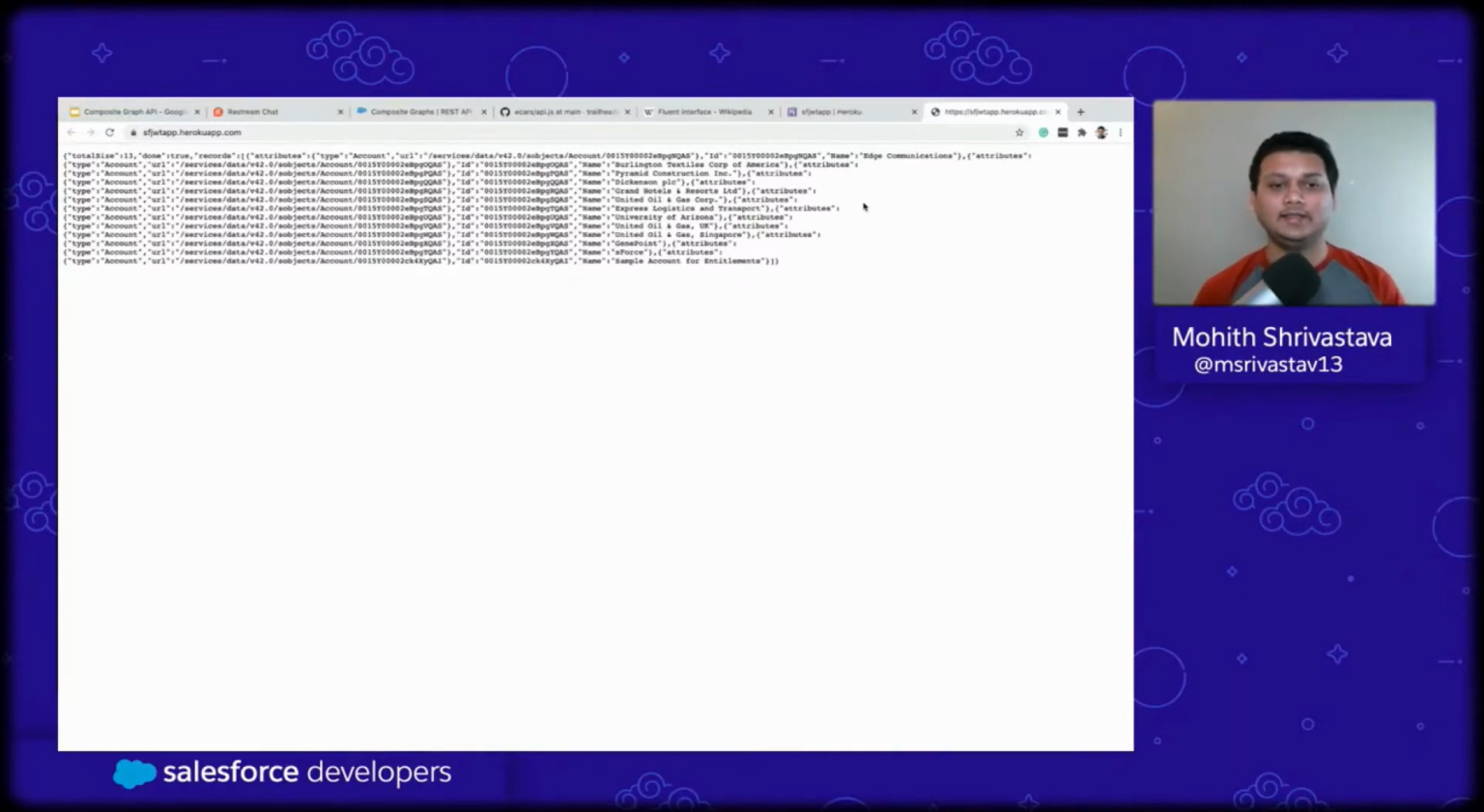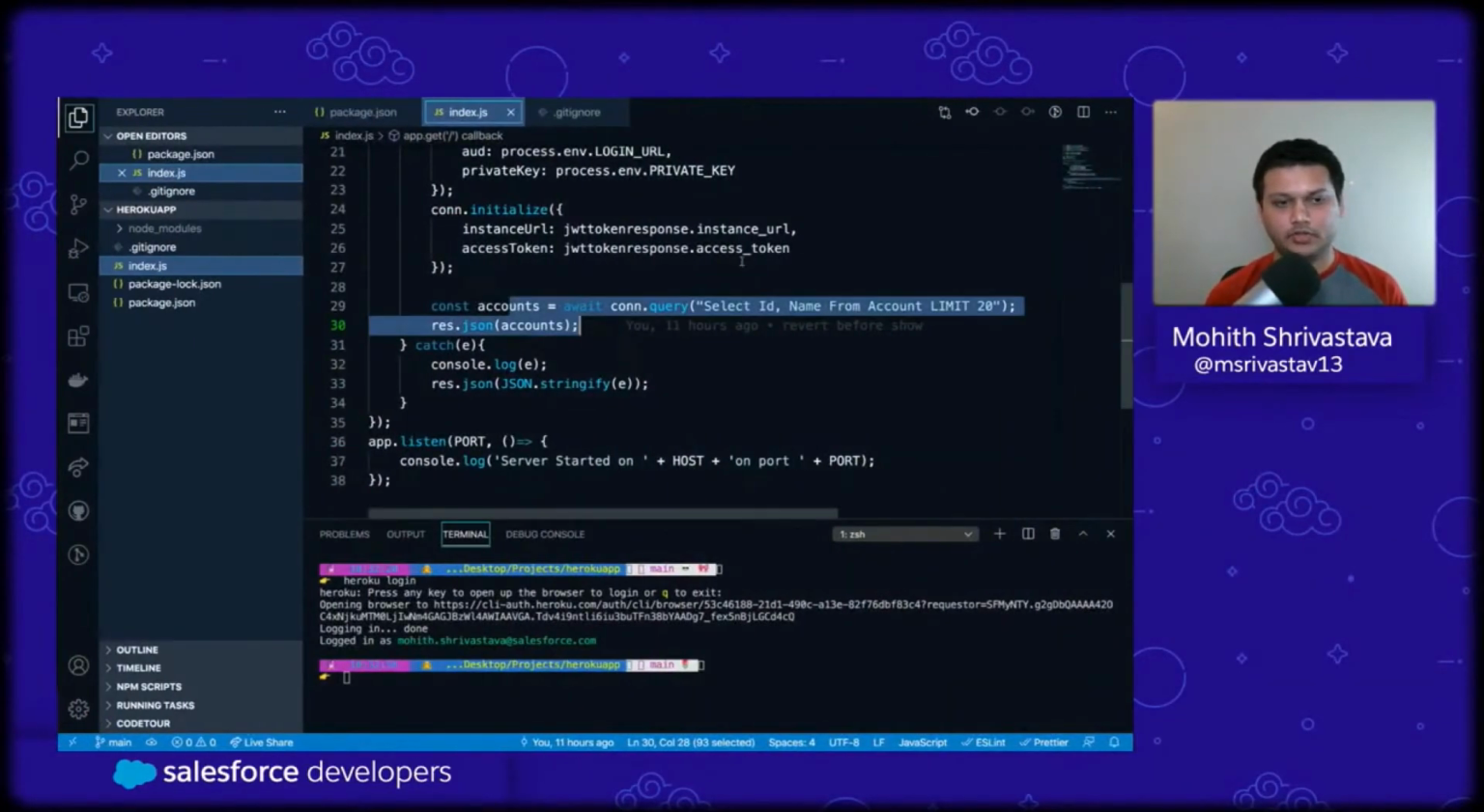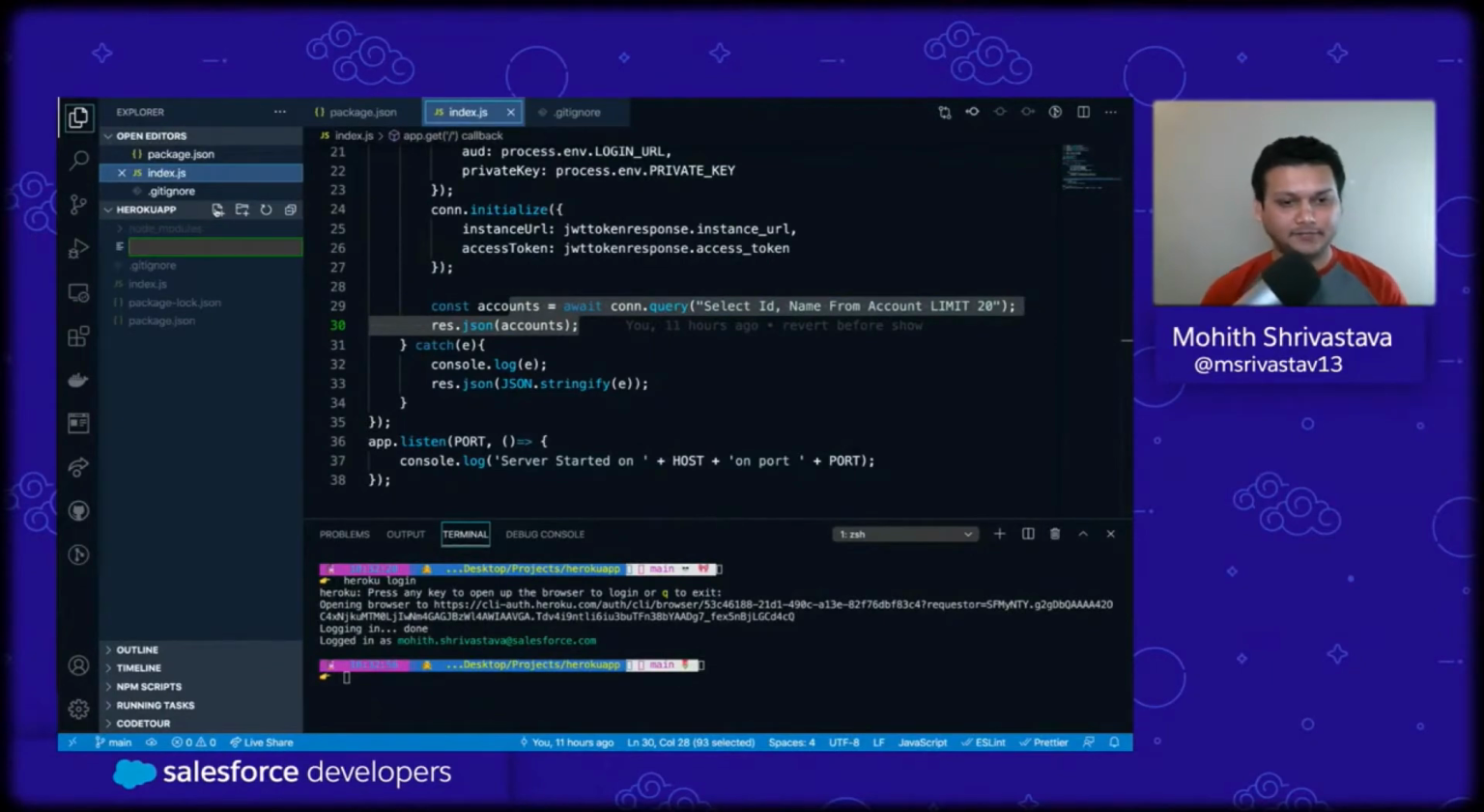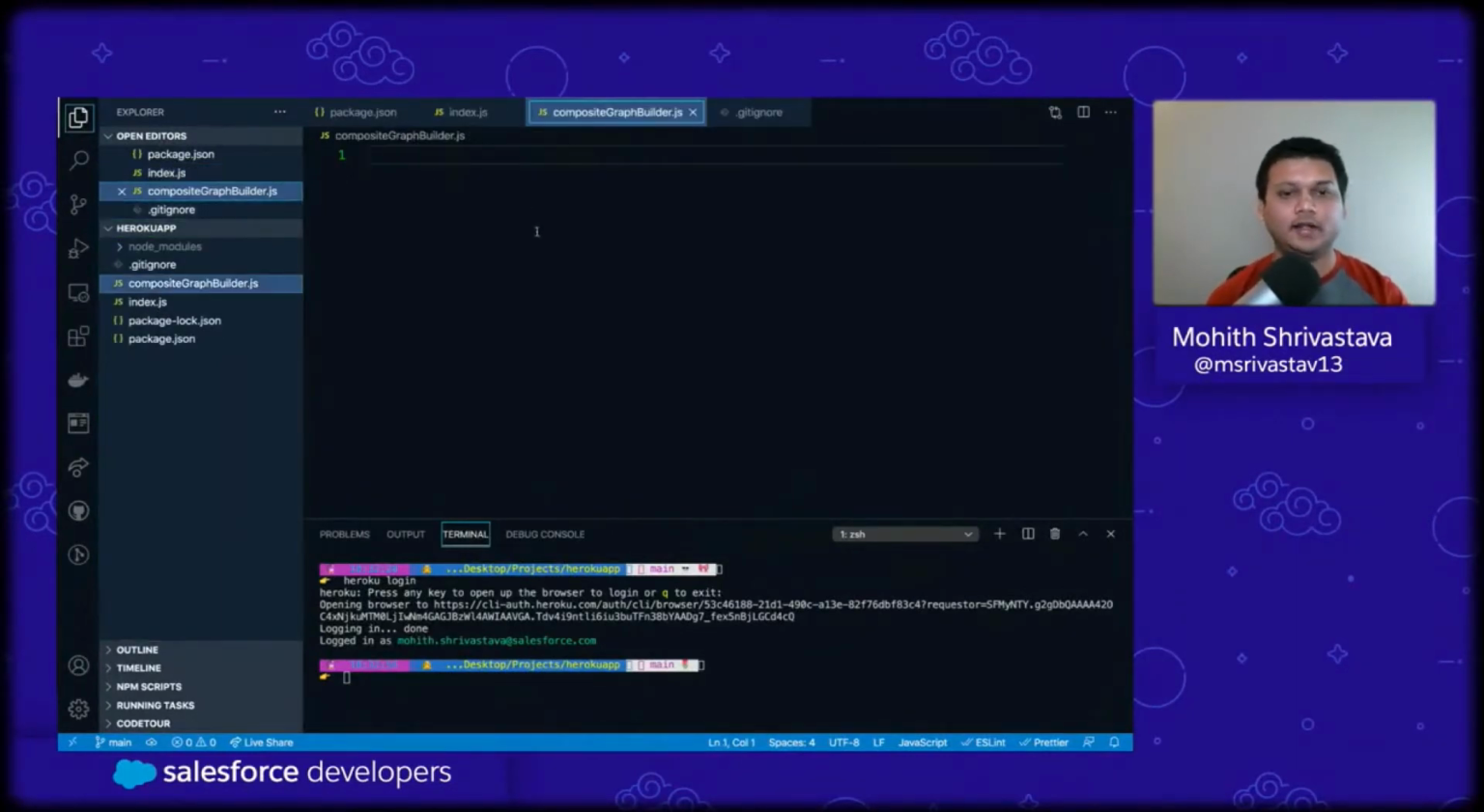So let's enhance this app to show a use case or an example of how to implement a Composite Graph API. Okay. So the first thing I want to do is just add a JS file. So let's add a JS file and call it composite, let's keep it like this. Maybe call it composite graph builder or something like this. And it'll be a JS file.